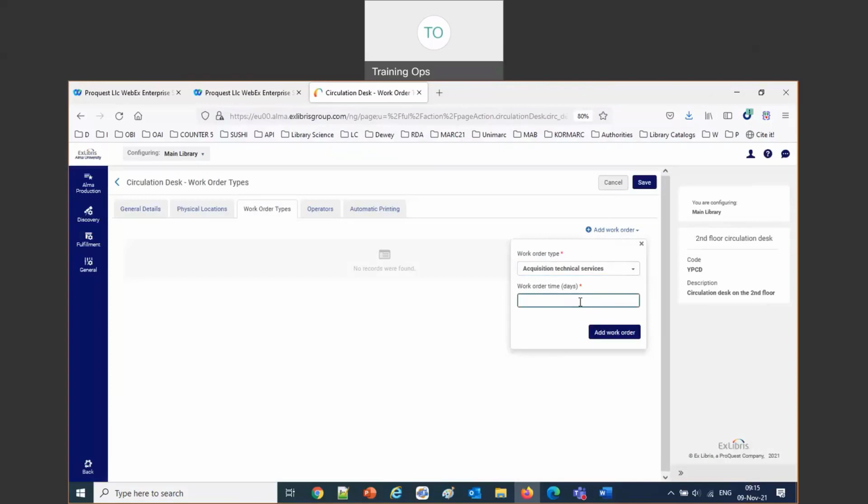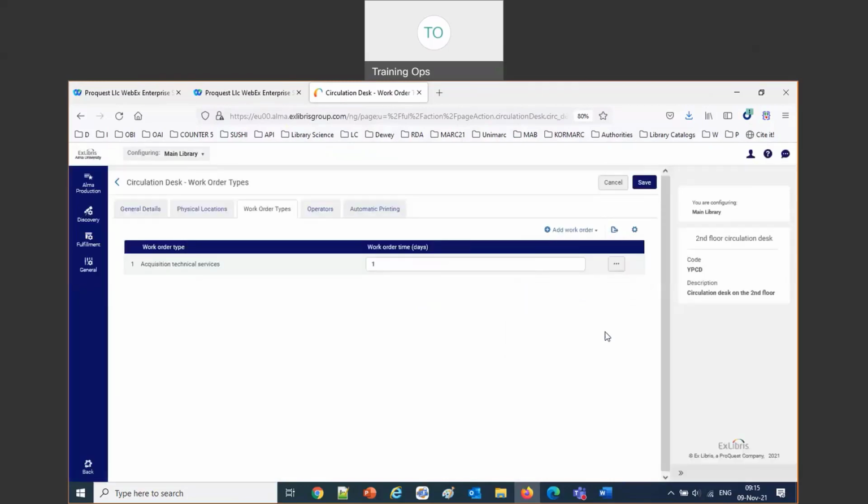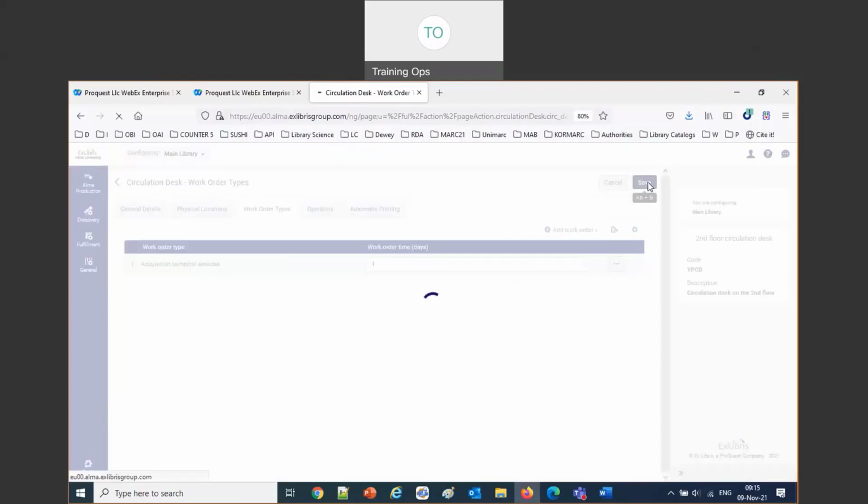Work order time, we'll save that for a session which will be devoted to work order types. It's how long we expect it to remain in a department, but we're not going to go into the details of the work orders right now. Suffice to say, my circulation desk here is supporting a work order type. I will save that.